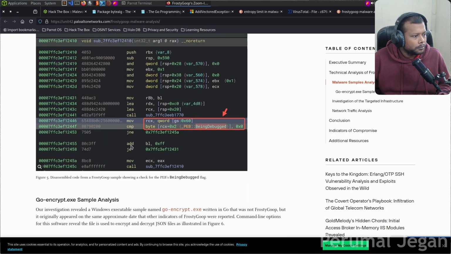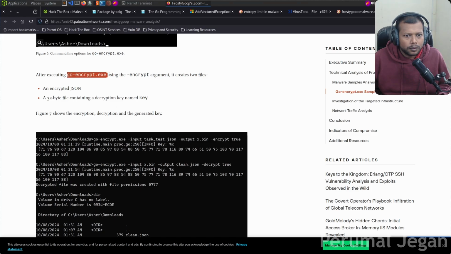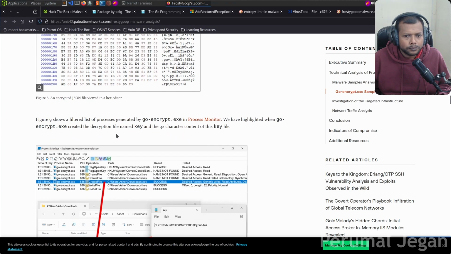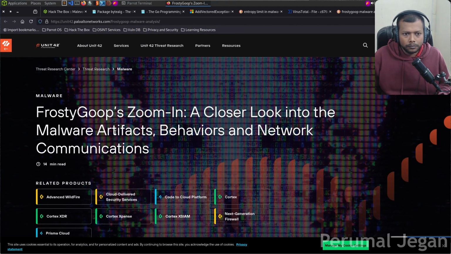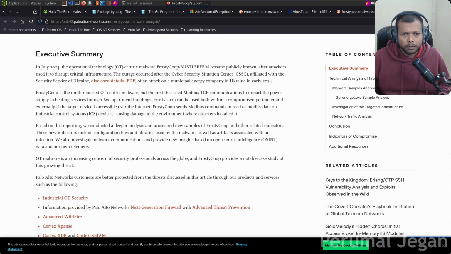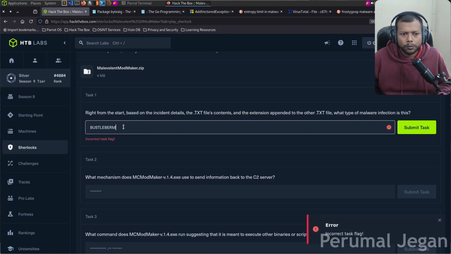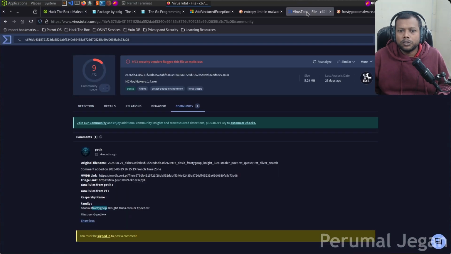So here are some static analysis. Bustle bomb. Is it going to be the answer? No. But in VirusTotal, what we have seen, Frosty Goop, Knight, Luca Stealer, Dosia.